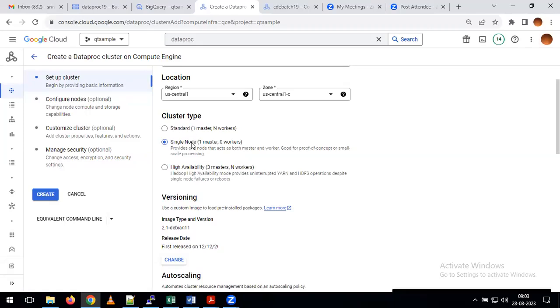One master and workers. In real time, we are going to use either the first one or the third one, because in real time we need to maintain high availability. If you are going to work in real time, we are going to deal with a huge volume of data as part of our real time projects. For that reason, we are going to select either the first option or the third option.